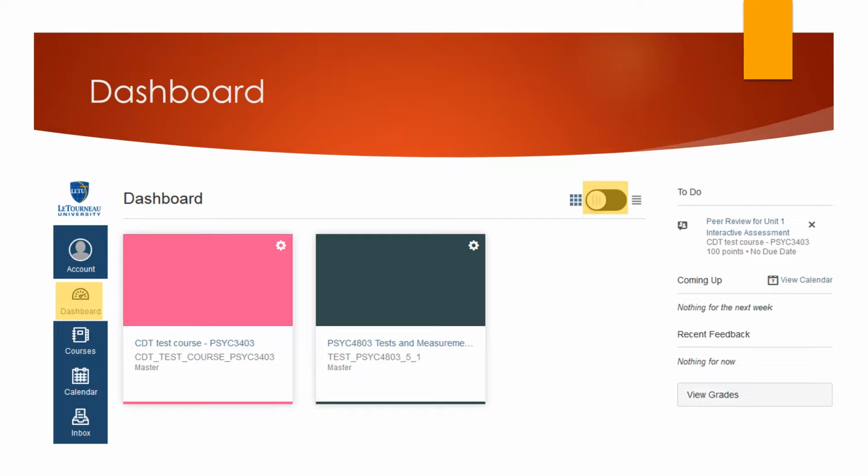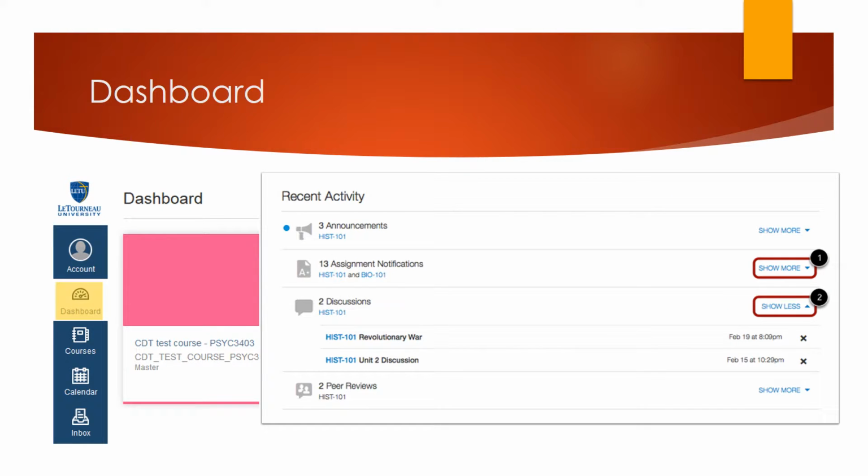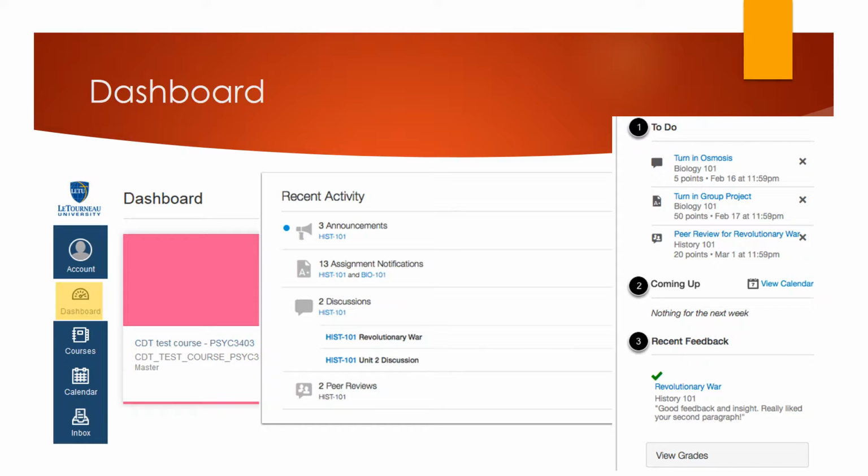There is also a switch on this page which allows you to switch from the tile view to a recent activity list, which shows notifications for all courses that you're enrolled in arranged chronologically. On the far right, there's also a to-do list. For you as an instructor, this will primarily provide prompts reminding you to grade student papers.